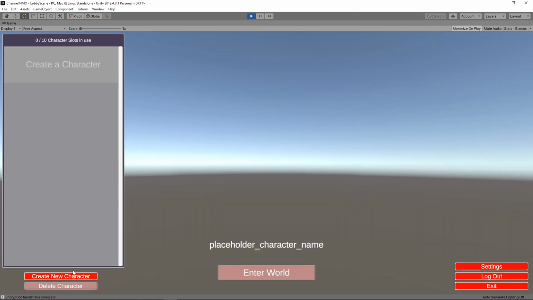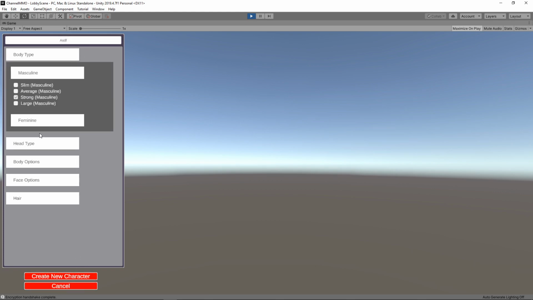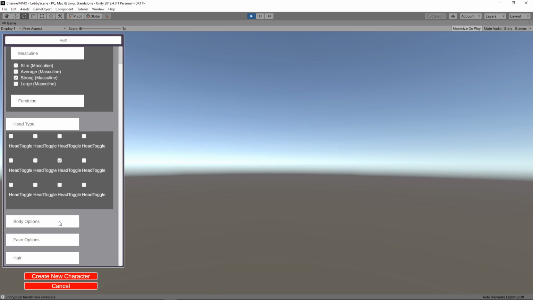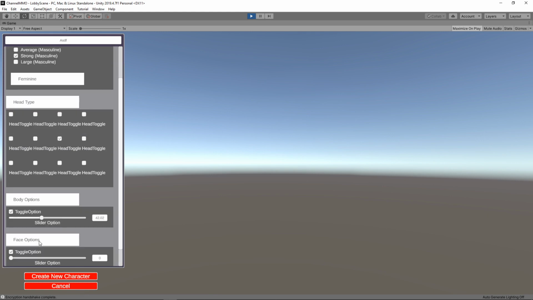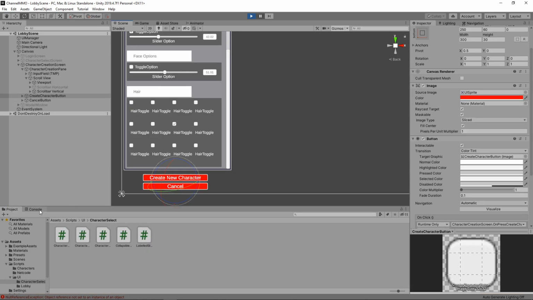Anyway, we'll connect here. Create new character. ASDF. We'll set this to strong masculine. Head type, just something kind of random. Turn off this option. We'll set that like that. Our hair can be set. There we go. Null reference exception. What did I do wrong?